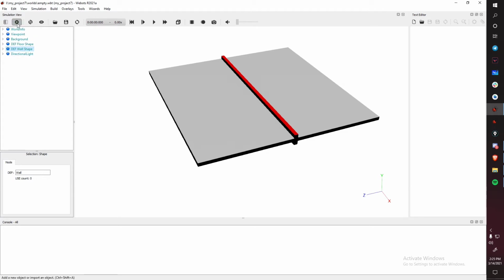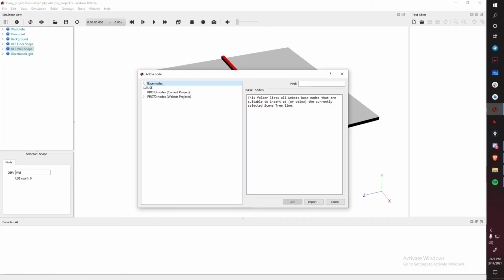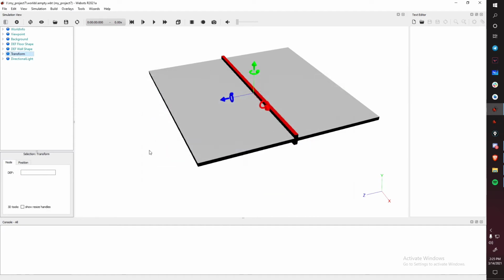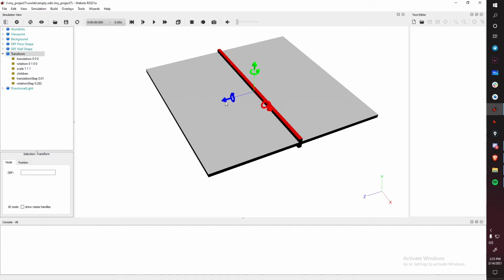We need to add a transform object. So go to base nodes and select transform. What transform does is, inside transform there is this folder called children. Inside this children, any sort of object that you add, you can easily rotate or translate in this 3D space. As you can see, I'm translating the certain object, but since we haven't defined any object in this children folder, we cannot see anything.